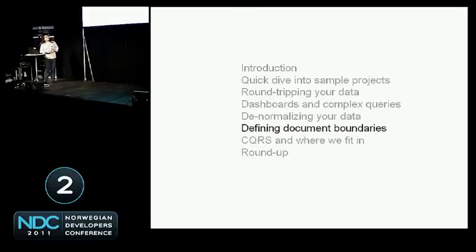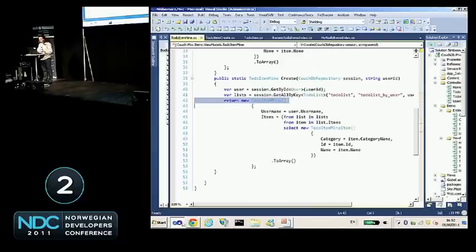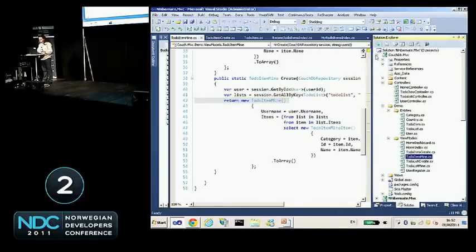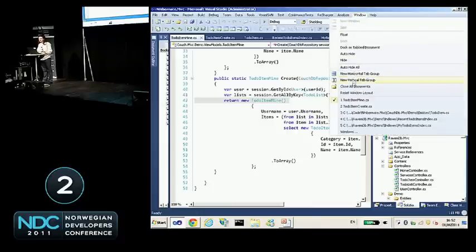But the question I'm always asked when doing this is, how do I define my document boundaries? How do I define what a document is? I've just said here, in my model, let's go and look at different models for just the to-do list.